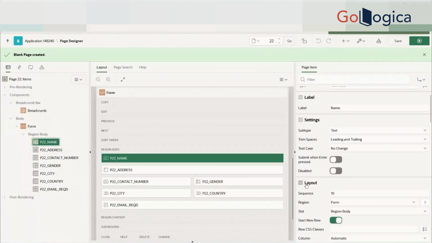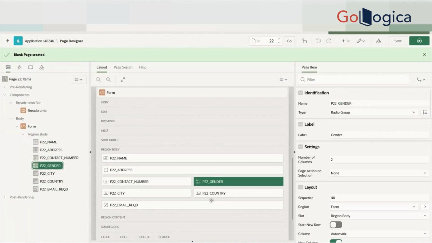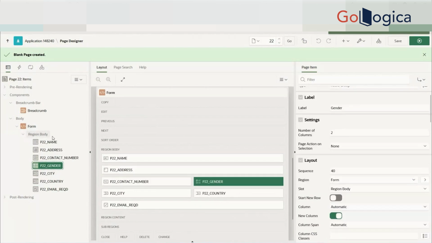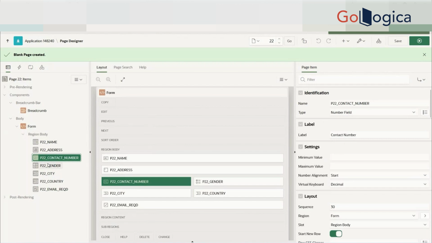You see sequence equal to 10. Next is 20, 30, 40. So by default, it gets added in an interval of 10, like 10, 20, 30, 40. So this will become the order of the items on the form. The number which is lower will appear first, and it goes on like that.